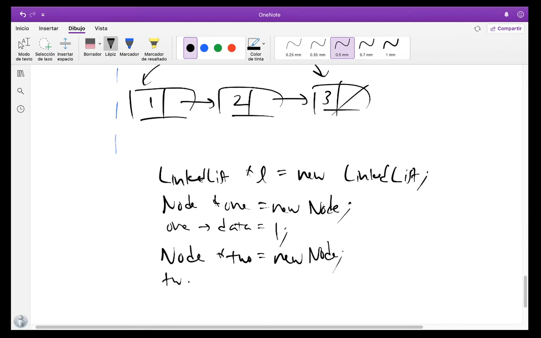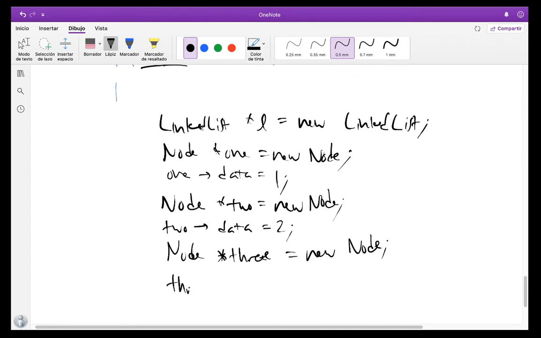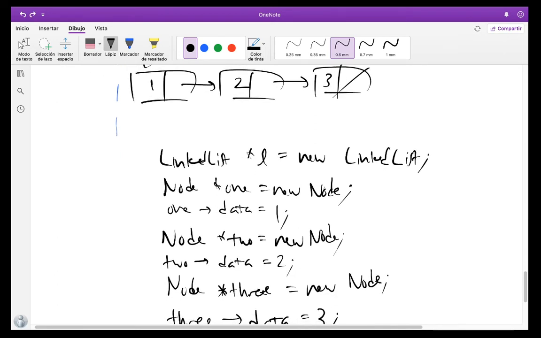And then 2's data equals 2, and then node 3, that's a star, equals new node, and then 3's data, of course, equals 3. And now we can start setting up these next pointers. Don't forget about that one too.